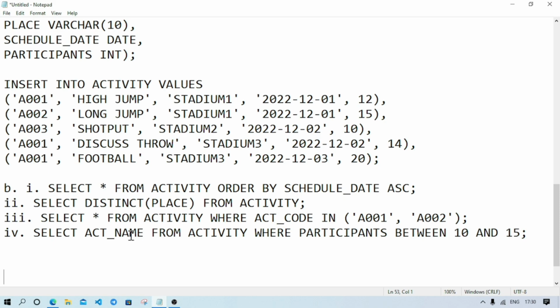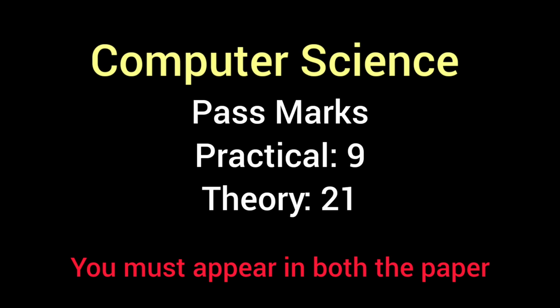And some of you have asked whether you will get grace marks or not. First of all, to get grace marks in computer science, you have to appear in your practical examination. And if you appear in the practical examination, definitely you will get the pass mark. And you might get 2-3 grace marks. But why do you want grace marks? At least 60-70 marks you should try to score.